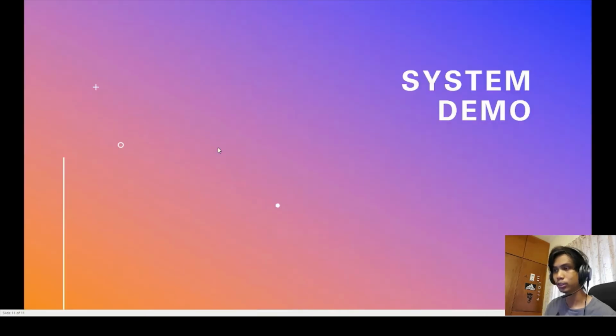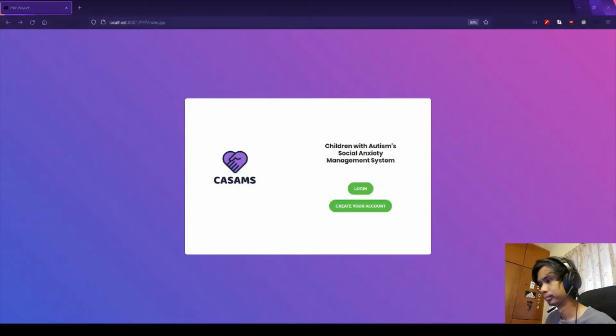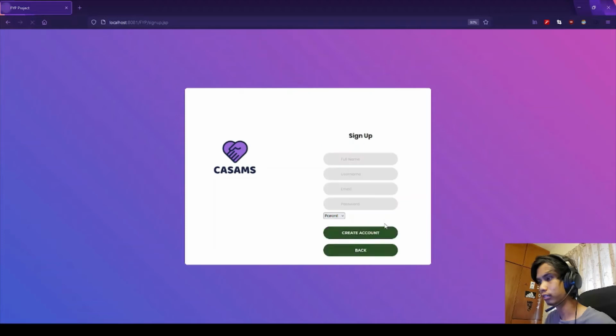Let's go to the system demo. This is my Children with Autism Social Anxiety Management System. This is the index page. It consists of login and create account. First, we create the account.